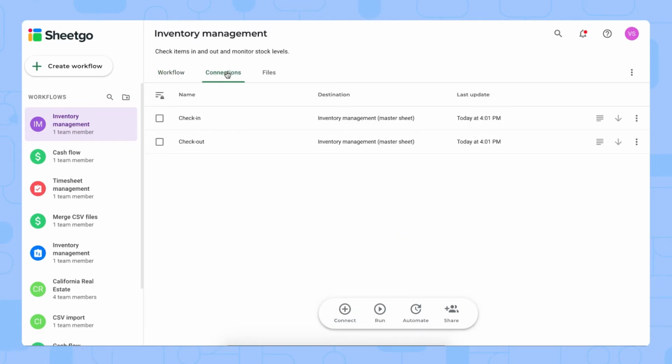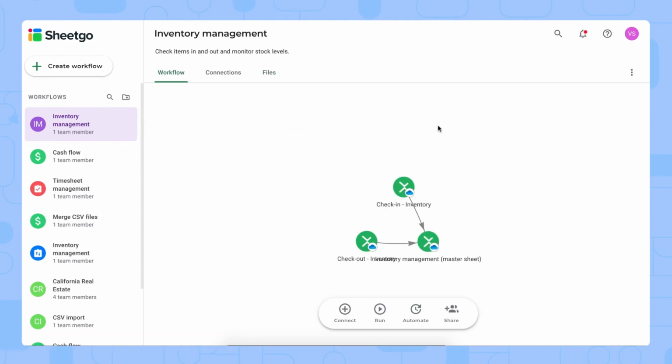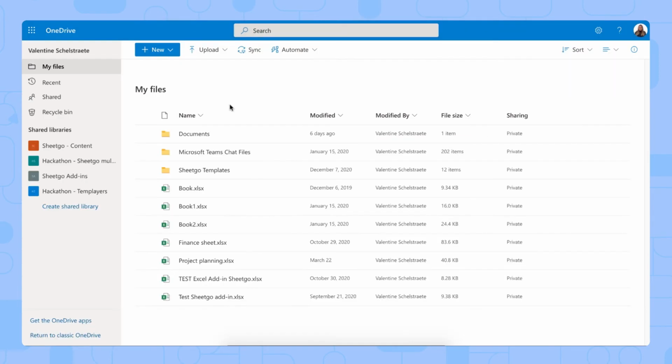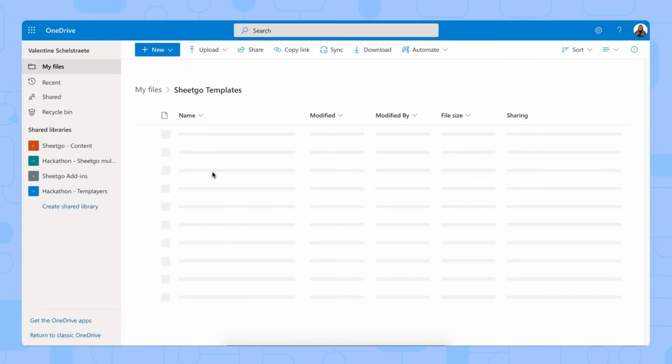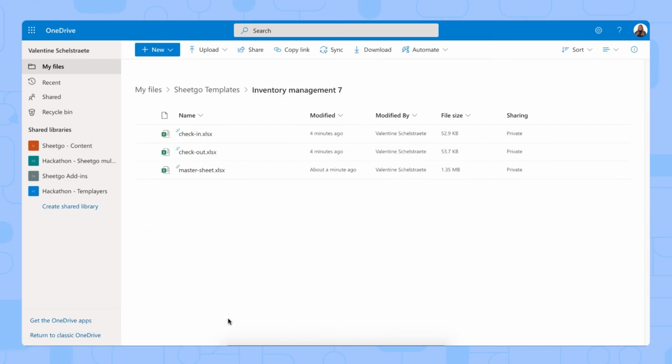In the Connections tab right here, you'll see your two connections, the check-in and check-out, that bring the data into your master sheet. You can update them right here as well. And of course, here is a list of the files that you can open directly from here. So you can either open and edit your template files from directly inside Sheetgo, or go to your OneDrive where you'll find our Sheetgo templates folder, and here you'll see our inventory management folder with the Excel files inside.